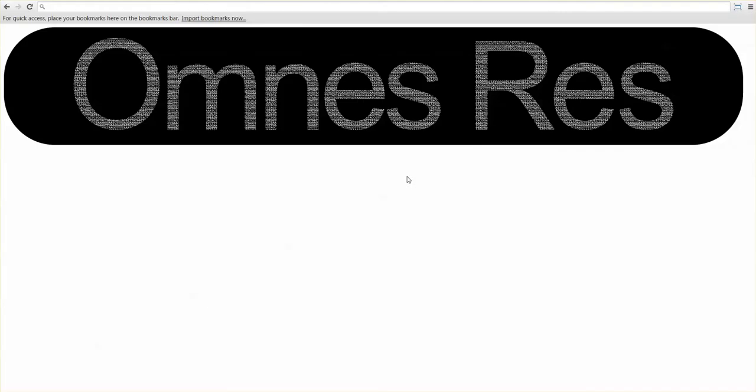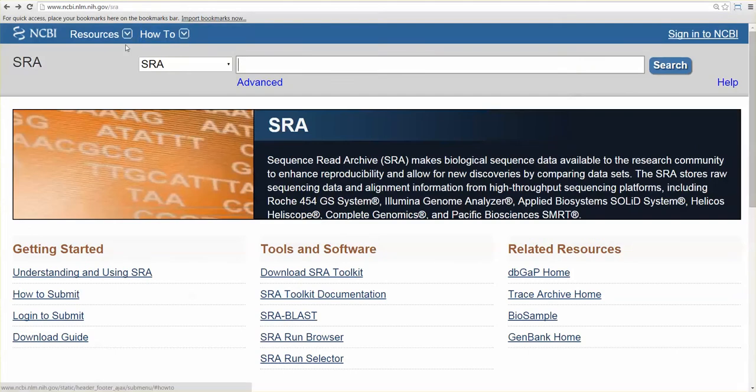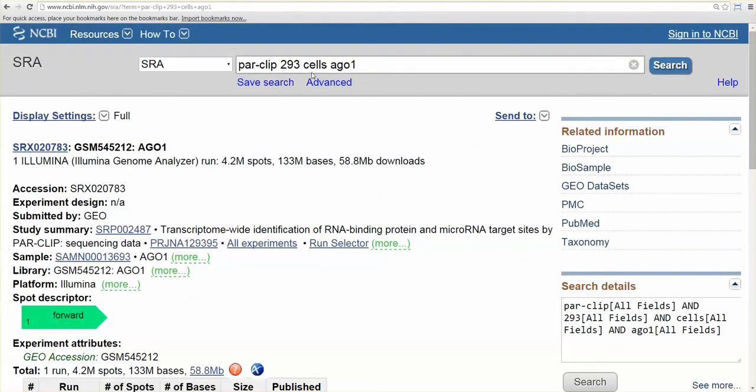So where might you download some small RNA-Seq data? Well, you can go to NCBI's SRA webpage and search for some data. So I have a lot of experience analyzing PAR-CLIP data in 293 cells and the AGO1 protein. I'll probably go over PAR-CLIP data in another video since it's a very powerful technique for studying small RNAs and the proteins they interact with.